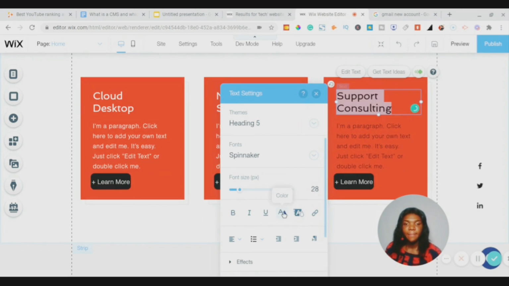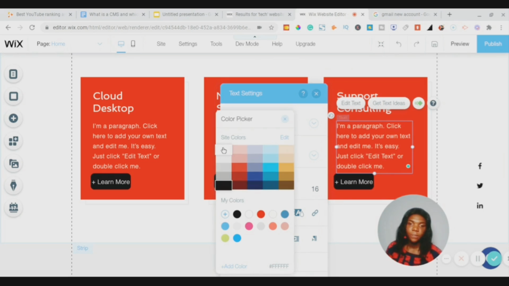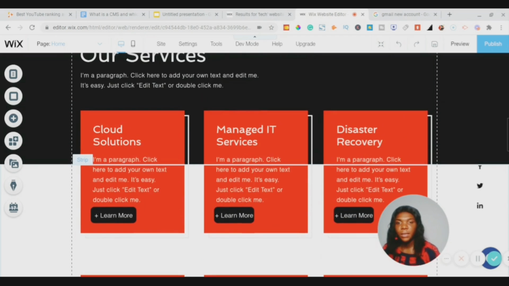Last box. Hey guys, so we're done with these boxes, but one other thing I would want to do is to add a drop shadow on this box background.